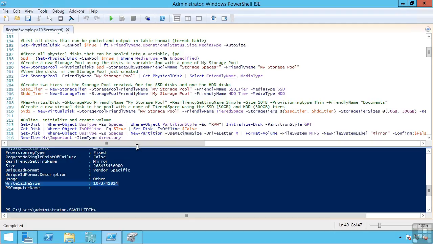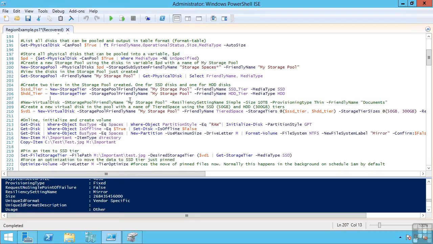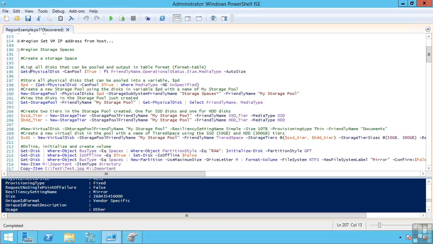Now I could go ahead and create the whole thing through PowerShell. For example, these are all the different commands. The first command says get a list of all the disks that could be pulled. I then store those in a variable and then I create a new storage pool using those disks and I give it a name and a friendly name, same as what I did using the graphical interface. Next, I create two tiers, an SSD tier containing the solid state drives and a hard disk drive tier using the hard disk drive disks.